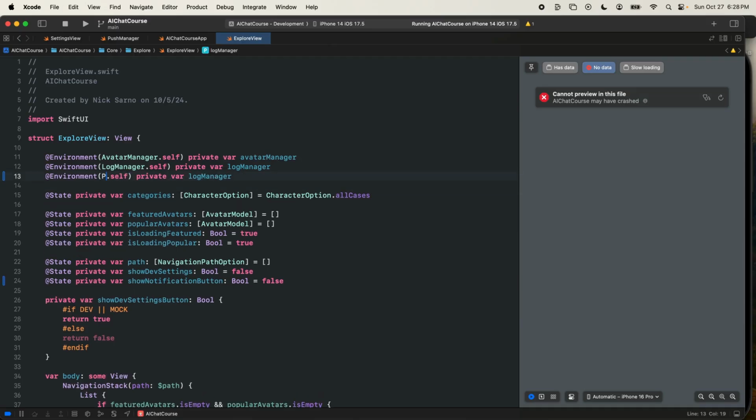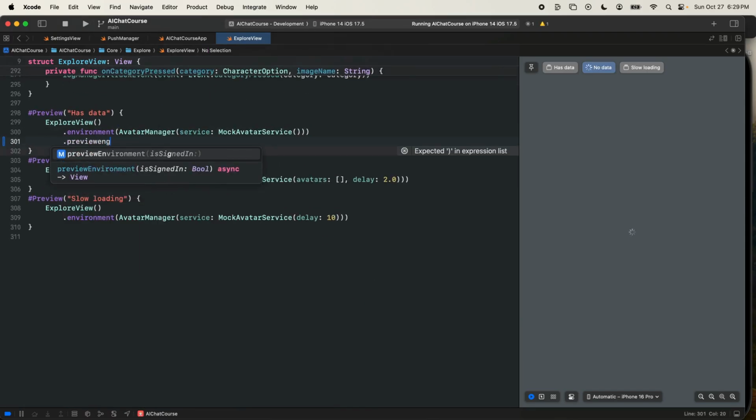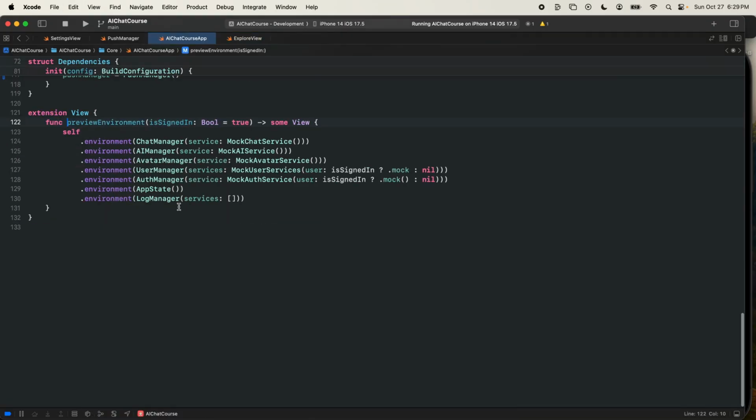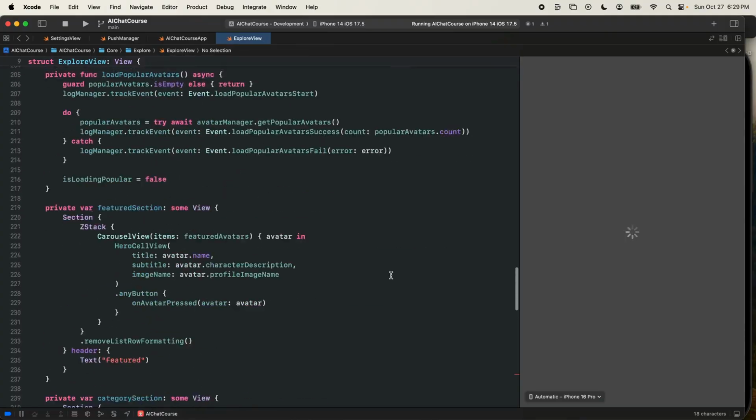Let's pull in our push manager. We'll call it the push manager. Let's go to the bottom and let's add in a preview environment. Add it on all three of these, and then let's right click on preview environment. Also in here, add a dot environment with a push manager. All right, let's get the preview working here.